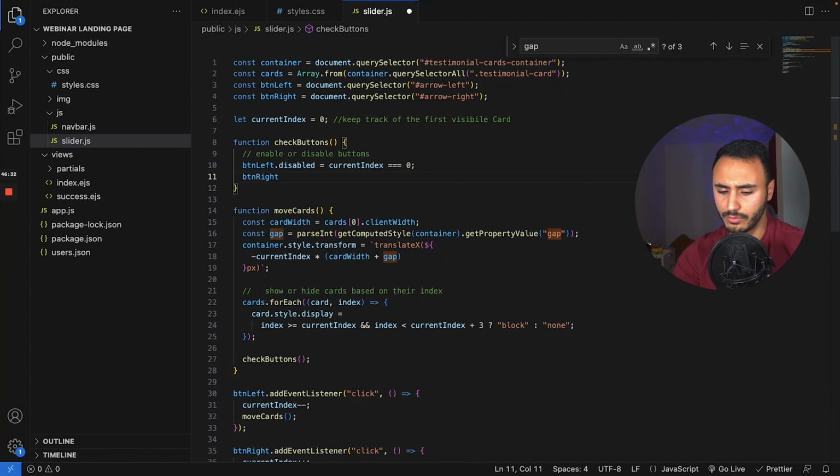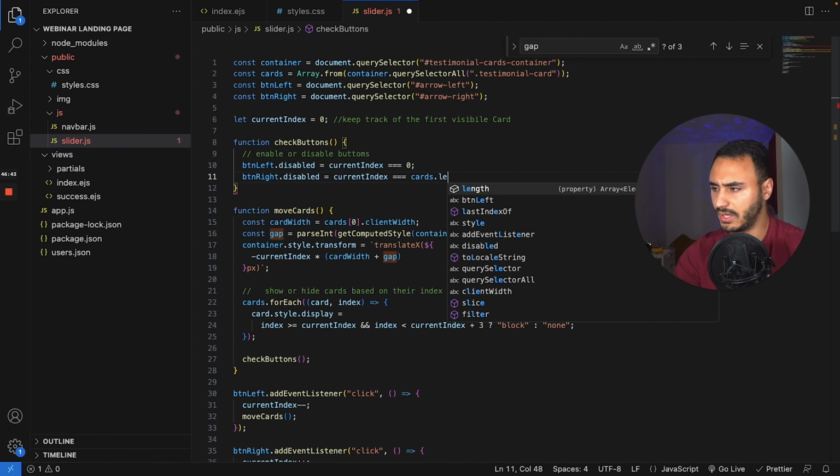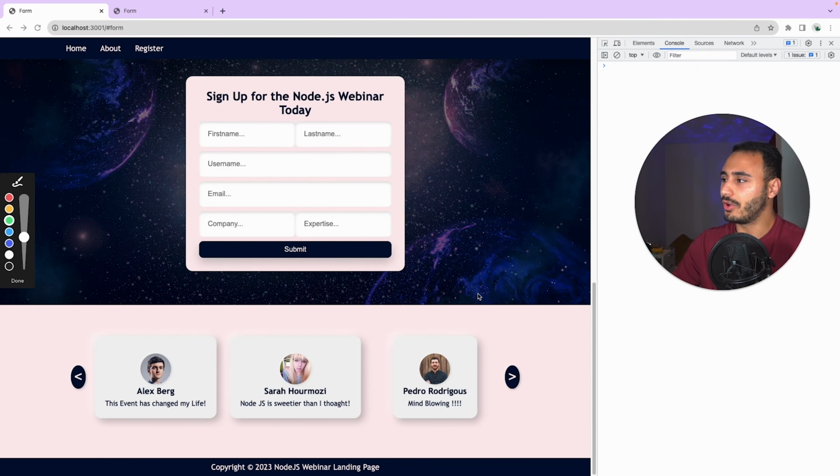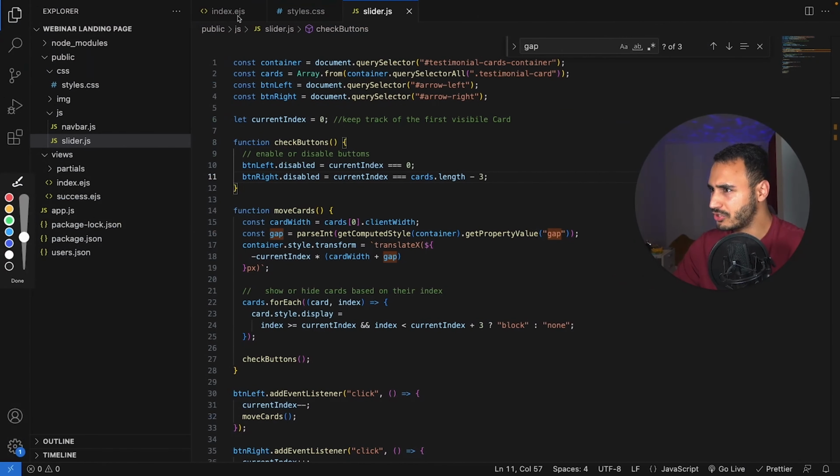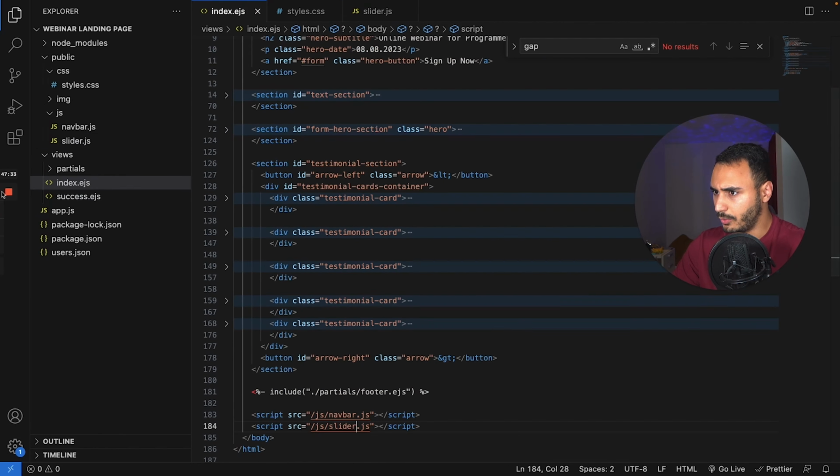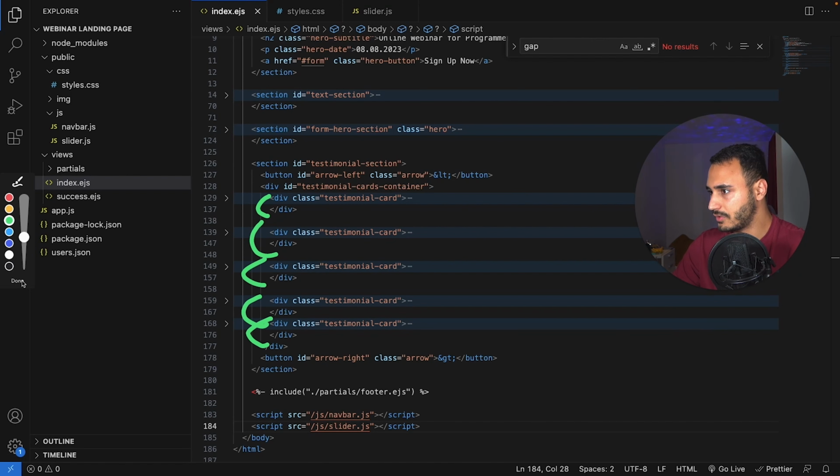We want the right arrow to be disabled in which case? When the current index is equal to cards.length minus 3. Meaning, we know that we got 5 cards, right? We got 5 cards. We know that already. Is it 5 or 6? Let me check. Let me check the index. We can also log it to the console, the length, but I'm gonna check it from here. Like 1, 2, 3, 4, 5. So we got 5 testimonial cards, right?